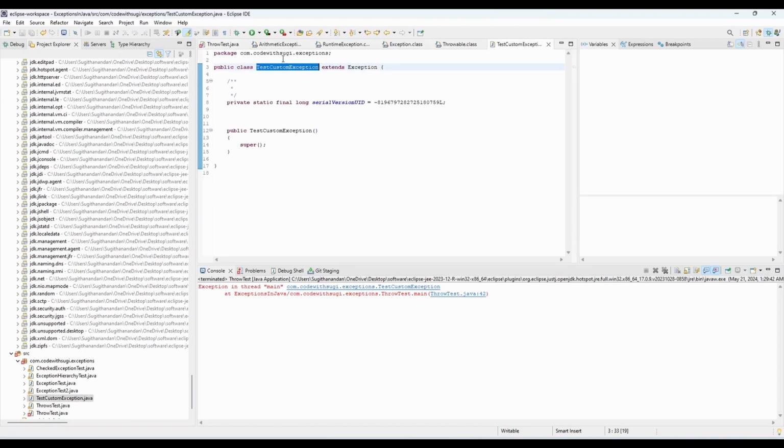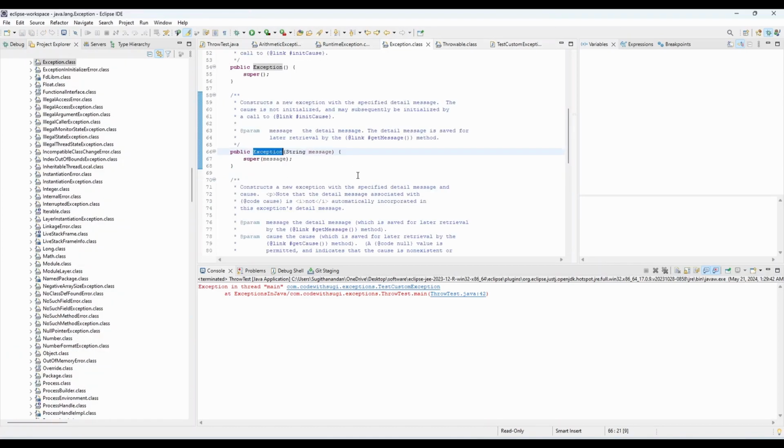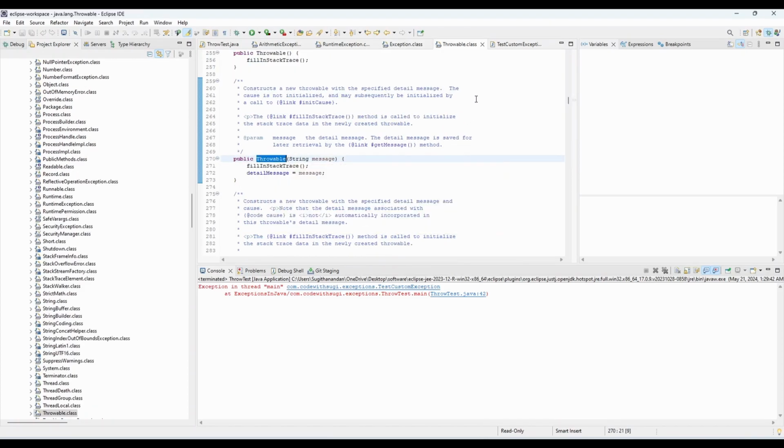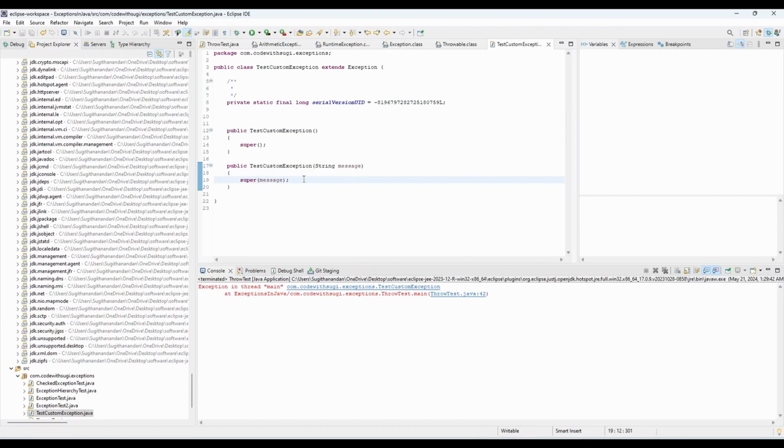Then what I'm going to do is get into this class and create a new constructor in TestCustomException. I'm going to say String message. So this is a one argument constructor. The same way, we need to call the one argument constructor which is accepting the string, so I will say super of message. Obviously this message will be passed into the one argument constructor which is available in Exception, then that will be passed to Throwable. So we have successfully created a one argument constructor in the TestCustomException.